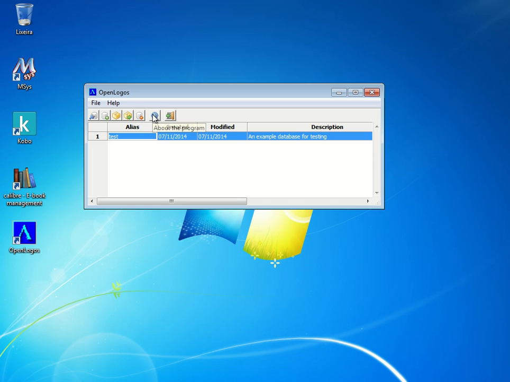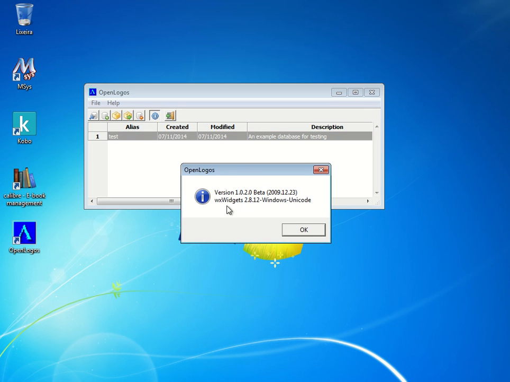And this button here about the program gives you the information about the version, etc., and some other data. This is important in case you have a bug or anything that you want to report. It's important for you to tell me which version you're running.